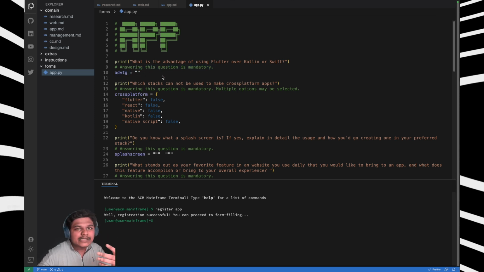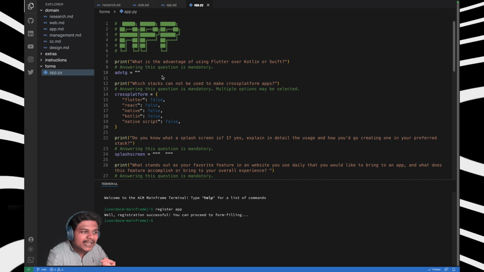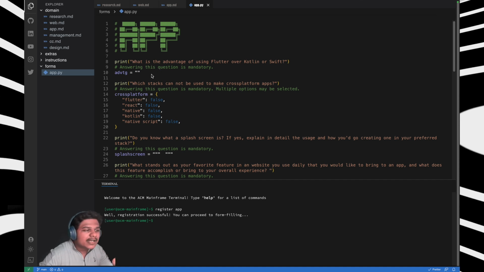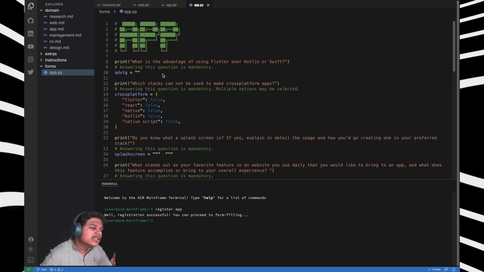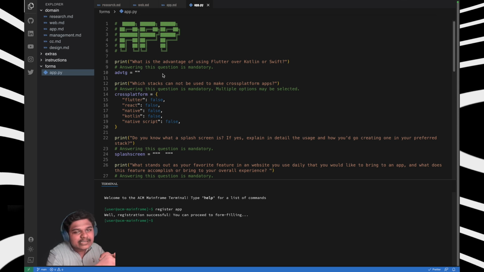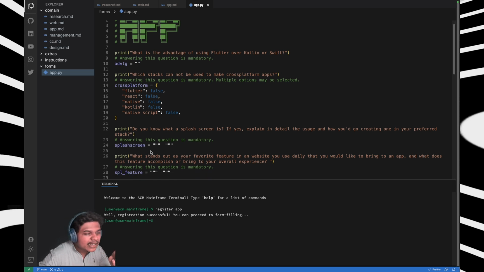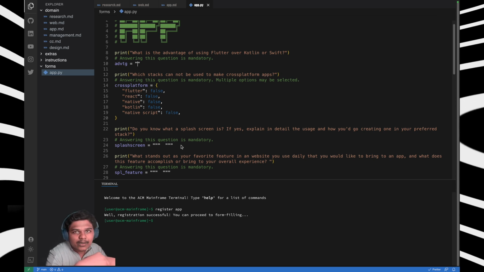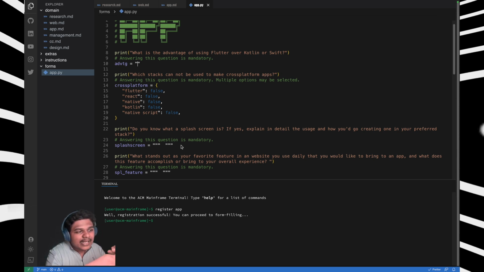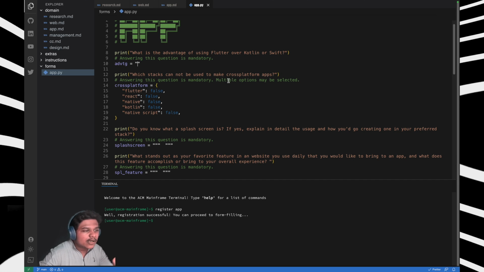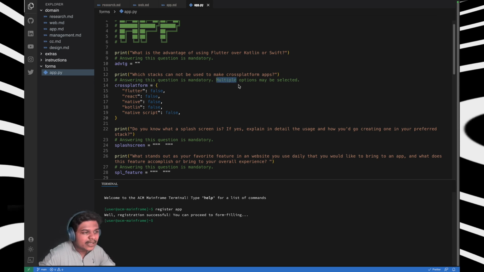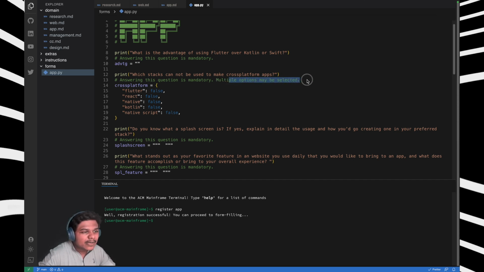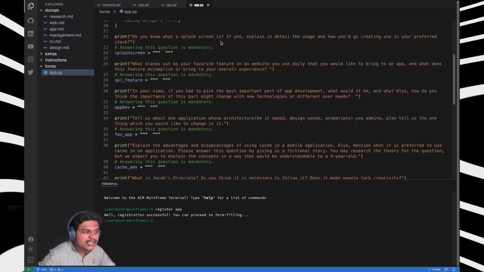We have 4 types of questions. STQ, standing for short text question, which is always demarcated by 2 quotation marks. Then we have LTQ, a long text question, which is demarcated by 3 quotation marks on each side. Then we have single choice correct, which has one correct choice, and multiple choice correct, which has multiple correct options. All of them have been demarcated over here. For instance, you can see multiple options may be selected for a particular question.